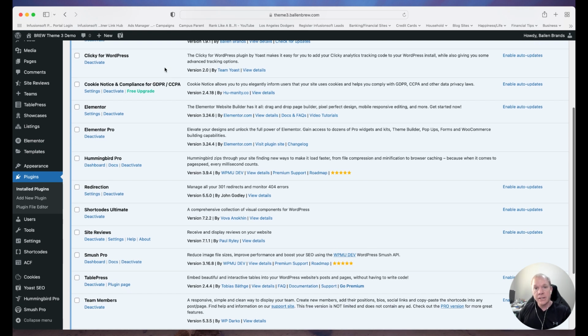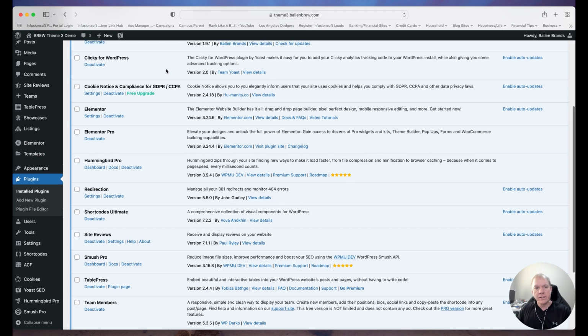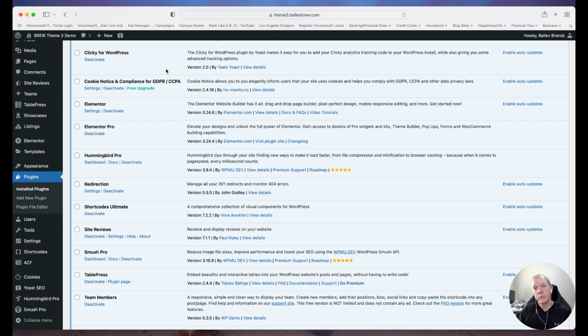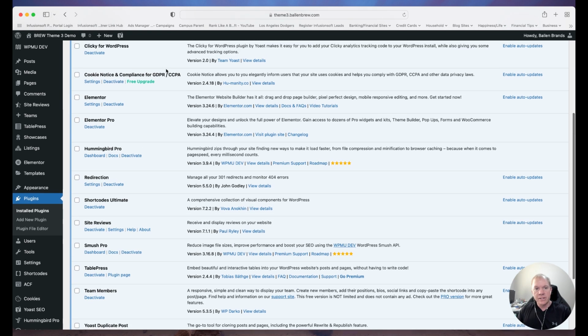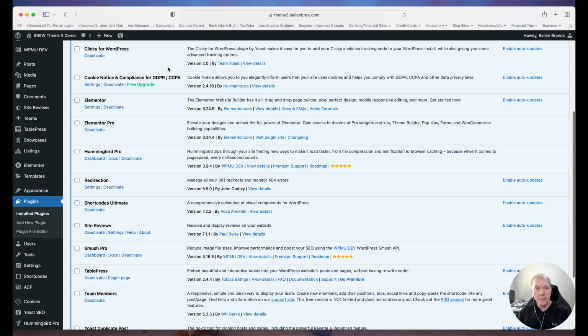Then we have the Clicky, an analytics tool that we recommend you use. It would be similar to Google Analytics, only it allows us to make some more educated decisions based on marketing, where leads came from, what path did they take, things of that nature. If you didn't have Clicky Analytics and had Google Analytics, for example, we might install that plugin for you instead. But this is just an example of what we use by default.